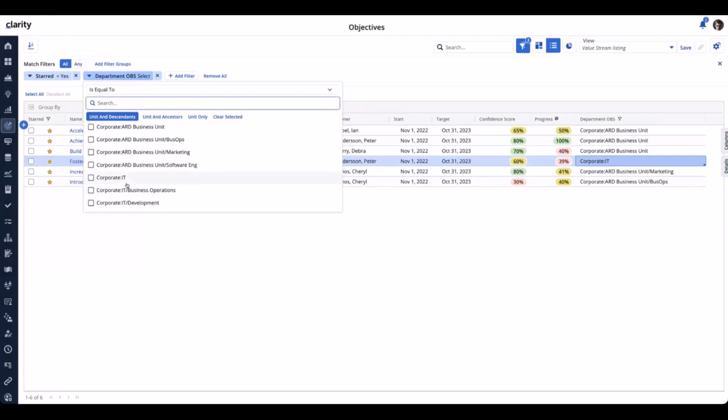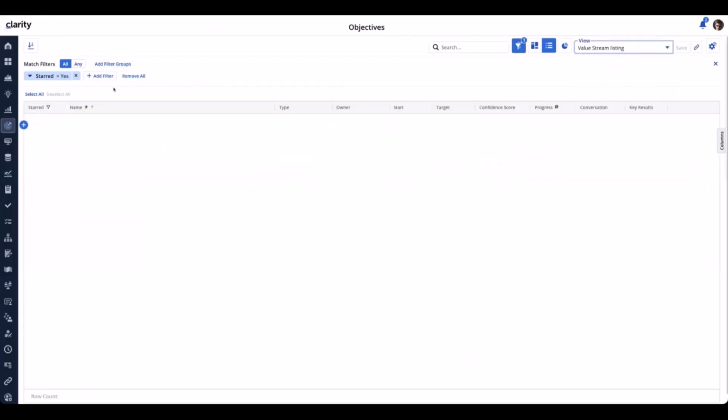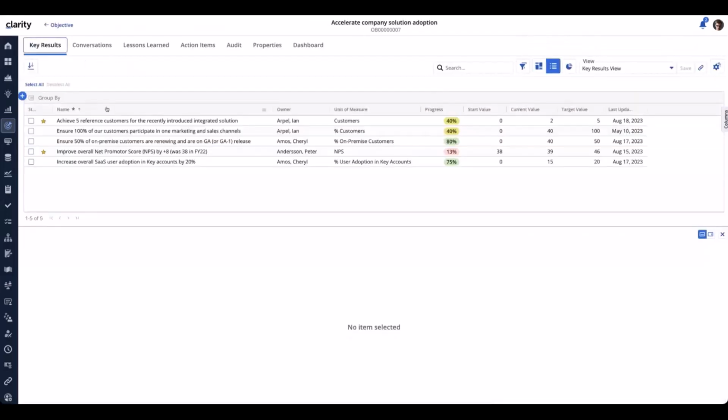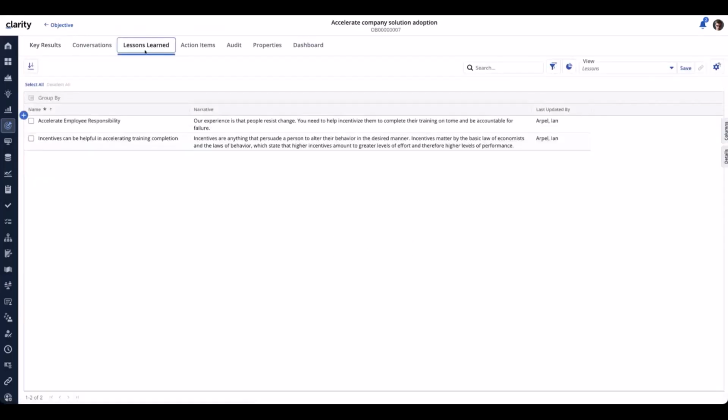Okay, so let's talk about custom sub-objects. Since I'm here, I'll go to my value stream listing. I'm right here. I'll go into this, our favorite Accelerate Company Solution Adoption. And you can see here my modules that have been configured across. I can just go in and click on that module and I see my lessons learned that I can just add with the appropriate access rights. I can add and edit, whatnot.